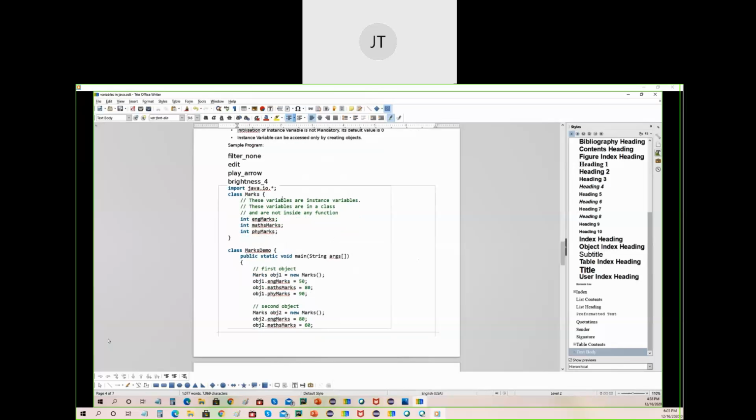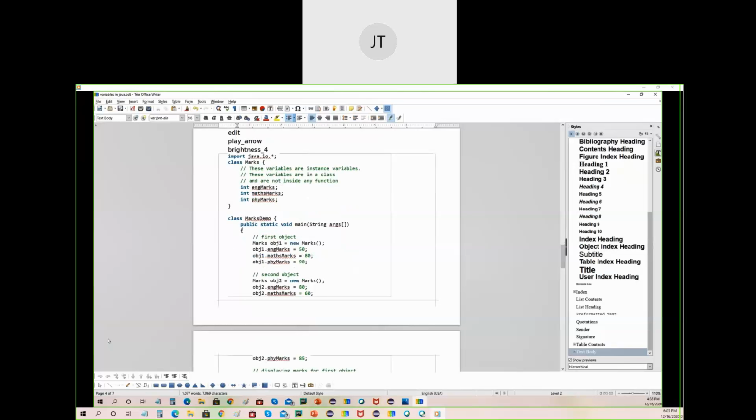These variables are in a class and are not inside any function. You see that there is no particular method for the class. We just specify them at the starting of the class. The general practice is, if we have instance variables, you define them at the beginning of the class. Then you can define the constructor, then you can define the methods. That's a general practice. You can define your own class. So these are all the instance variables.